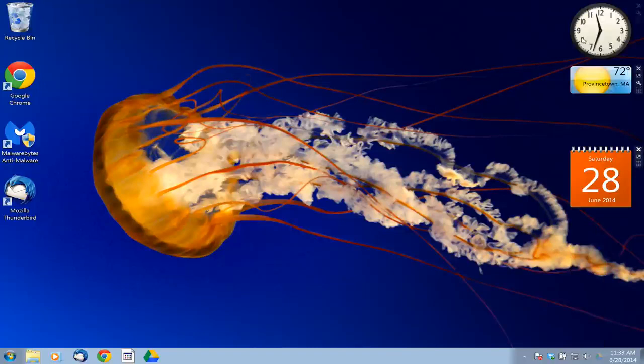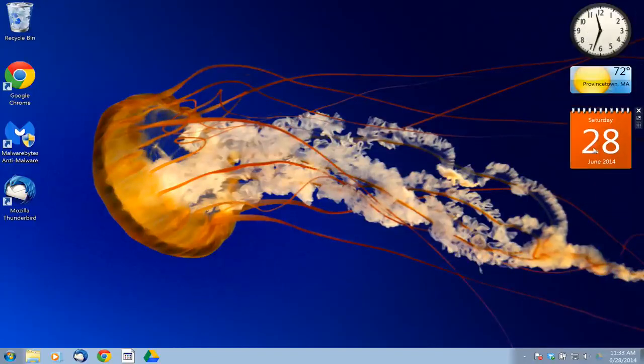You'll also see here on the right-hand side, I have these little gadgets here, and that's actually what they're called, gadgets. Now, funny story about these. When Windows 7 first came out, there were a whole ton of these different gadgets that you could add, like a clock, weather, but there were a lot of other ones too. However, there was a major security flaw in their design.